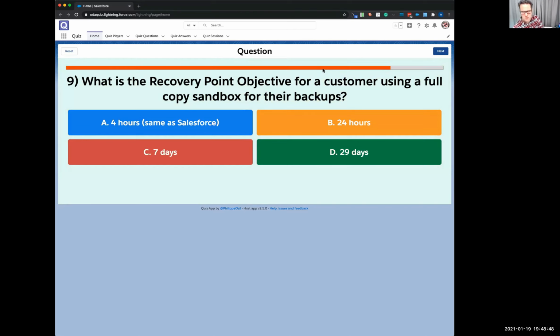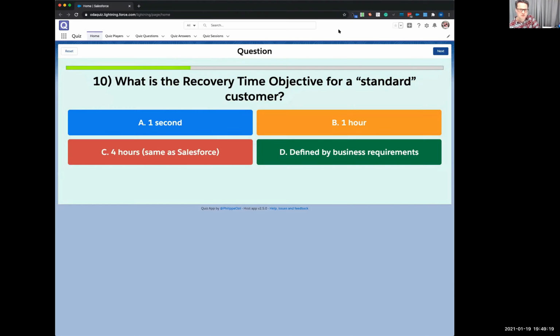Now, what about the recovery time objective? What's the recovery time objective for, let's say, an imaginary standard customer? Slightly imprecise question? Maybe it's a slightly imprecise answer. Is it 1 second, 1 hour, 4 hours, which is the same as Salesforce, by the way, or is it defined by the business requirements?